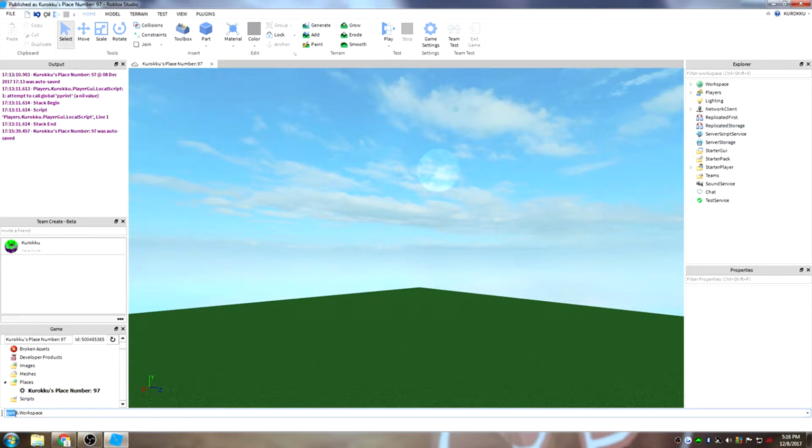So it's the same thing as saying explorer.workspace, but there's no such thing as Explorer. So that doesn't really work. You would get an error. So we do game.workspace, which is an actual thing. So we do game. This is the game right here.